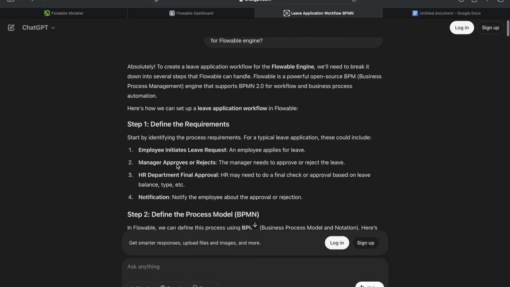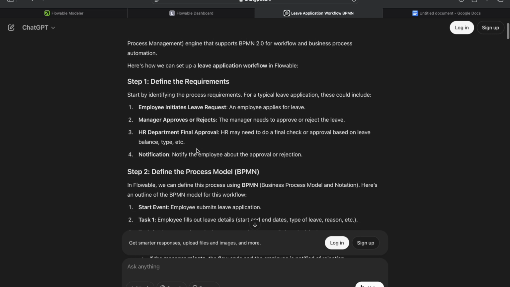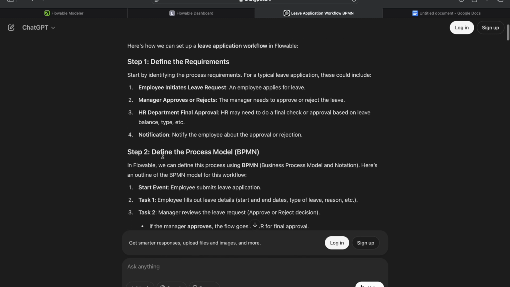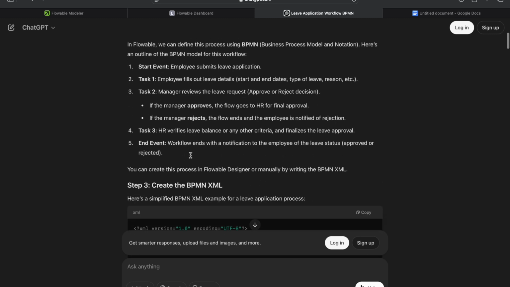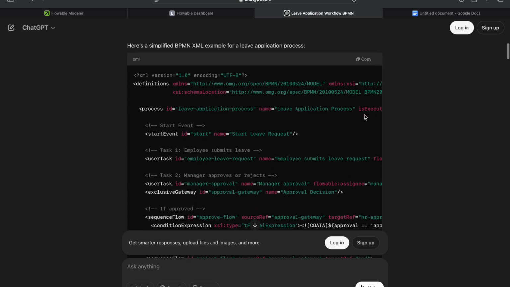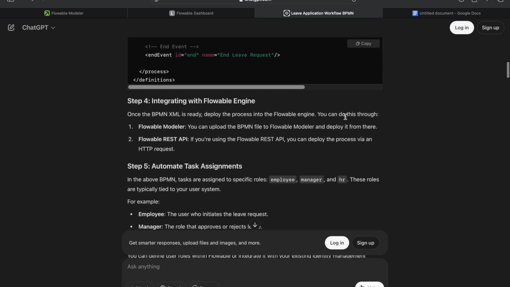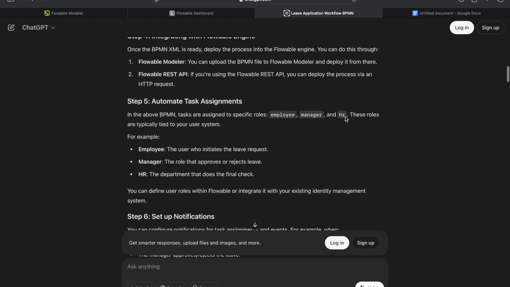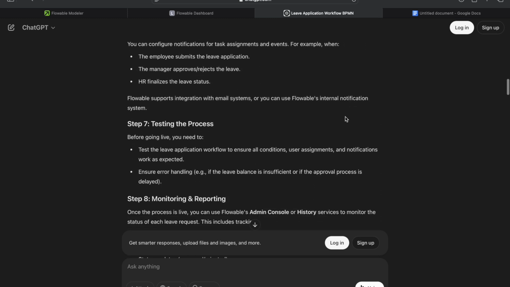Okay, so it is saying: define the requirements, employee initiates leave request, manager approves or rejects, then the HR department, and then notification. So the third point it has added. Step 2 is define the process model BPM, and then the BPM in XML, and again it has given me the XML. Step 4 is integrating with Flowable and automating task assignment, everything. Step 6 is notification and testing the process.